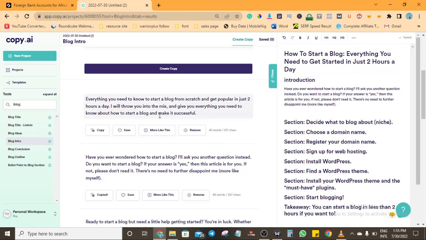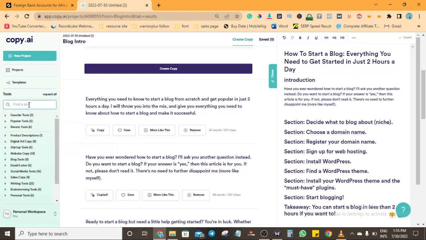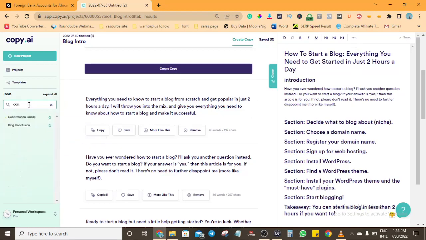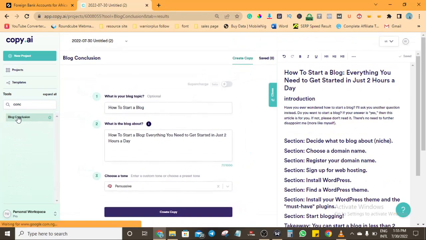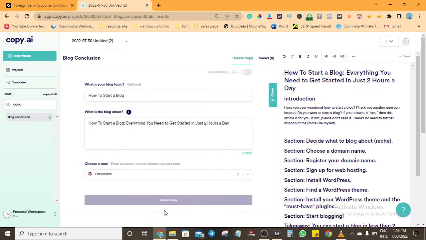So after that introduction, the next thing I will need to get is my blog conclusion. Once I type blog here, everything that has to do with blog comes up, or I can just type conclusion. So you see my blog conclusion, it will give me a conclusion to this blog. Definitely this blog must have a summary. What is my blog about? How to start a blog, and I will give them the topic. Then it will help me write a very good conclusion to my blog post.